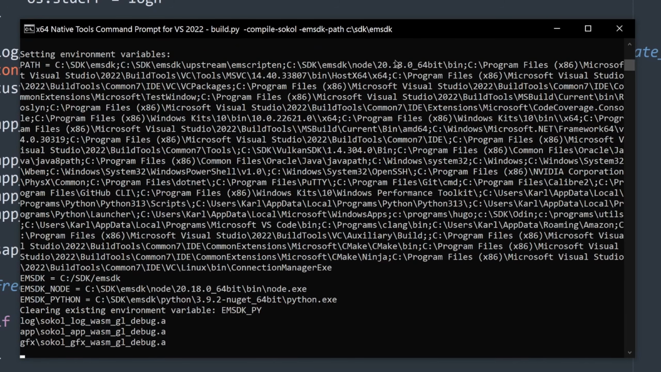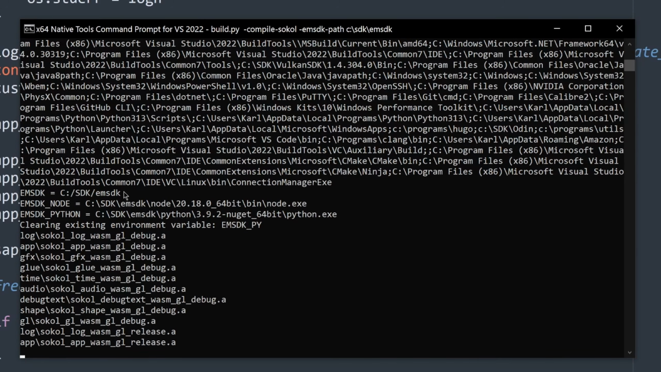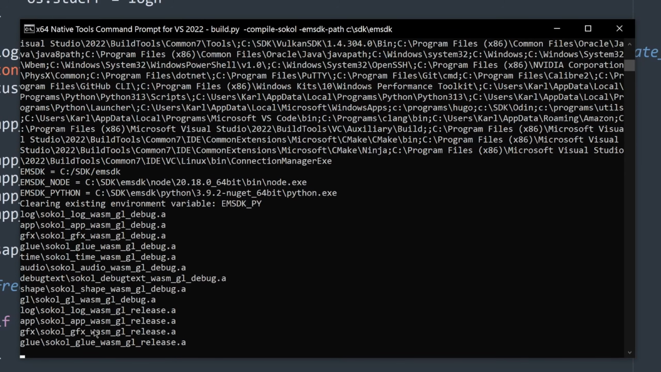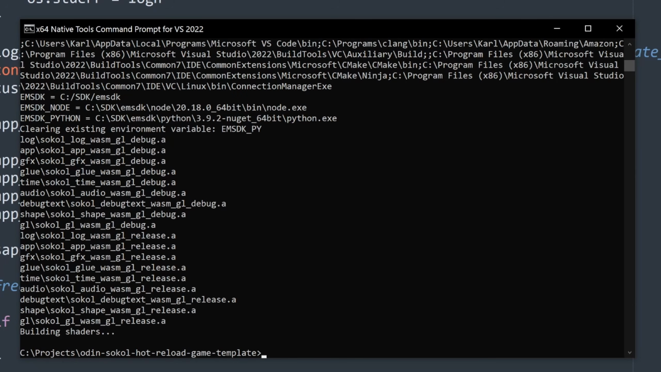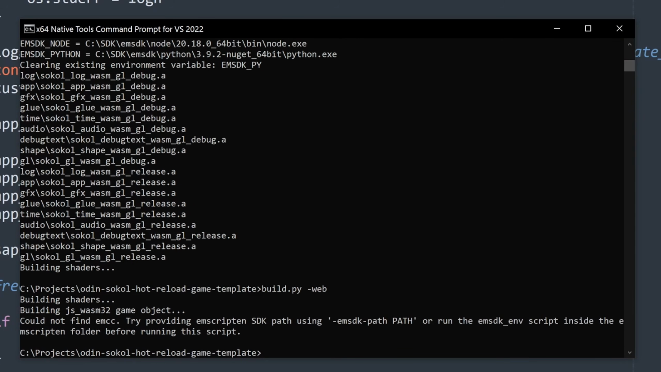And this stuff here, now we see that it says wasmgl. Now it's compiling the WebAssembly stuff. So it's finished doing that. Now we can make a web build of our game. So if we do build.py -web and press enter, then it says building shaders.